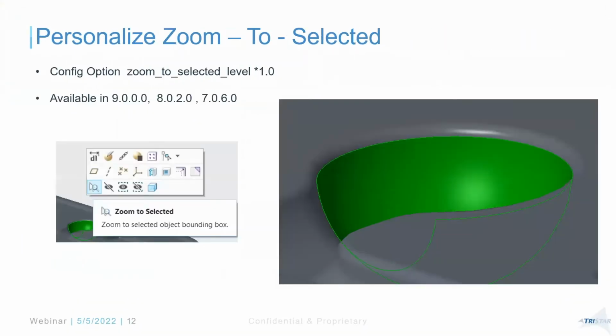And then the zoom to level has been enhanced with a new config option. Now this is available even if you are currently on Creo 7.0.6.0 or 7.0.7.0 or 8.0.2.0 or 8.0.3.0.